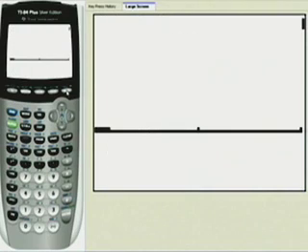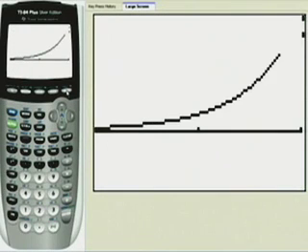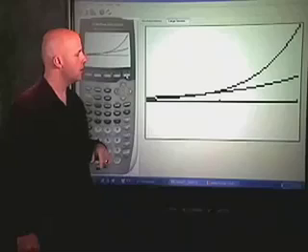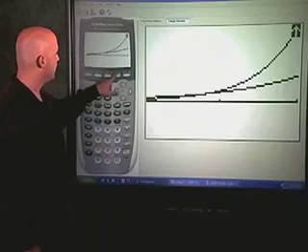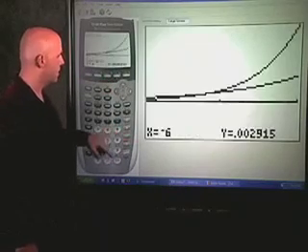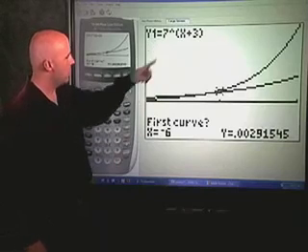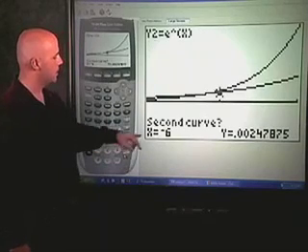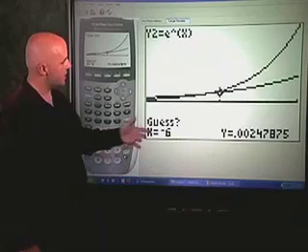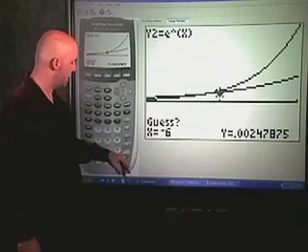And graph that again. Here we have the graph of y1. You can see the graph of y2 coming through, and again we see that intersection point somewhere around -6. So we'll go to our calc menu, pick option 5 for intersect. First curve is y1, so we'll hit enter. Second curve is y2, hit enter again. And our guess, it actually looks like we're pretty close to our guess, so we'll just hit enter.